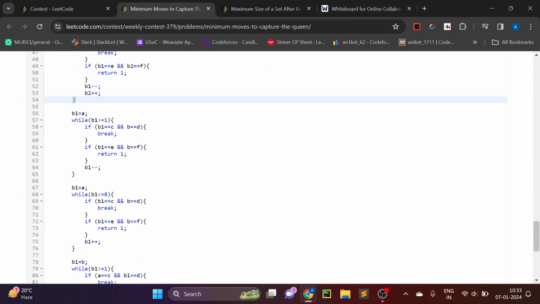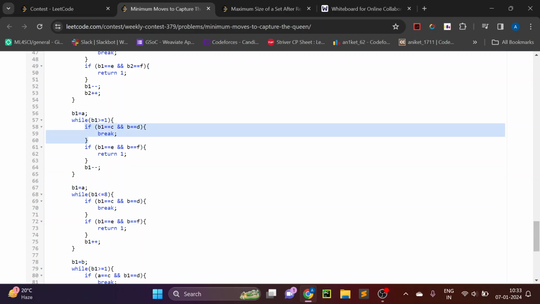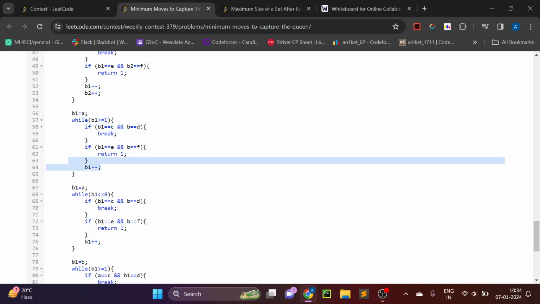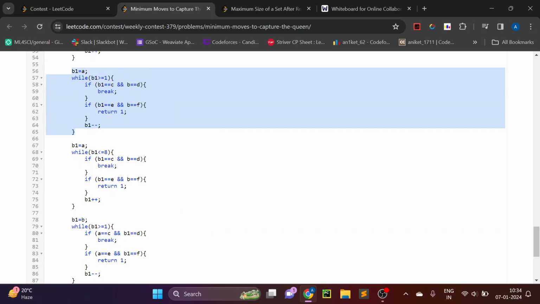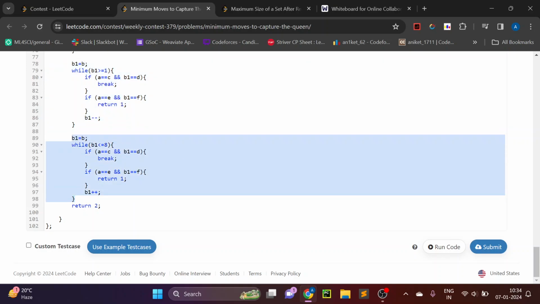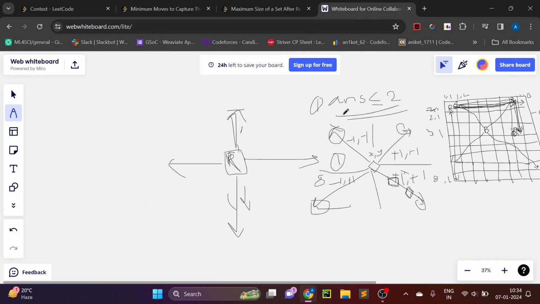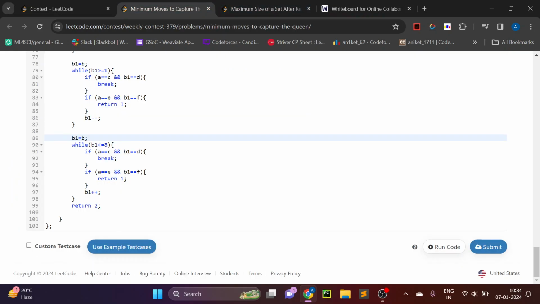Now I will do the same for the rook. For the rook, I will declare b1 as a, and while b1 is greater than 1, I will check if it reaches the queen, or if the bishop comes before the queen, I will just break. So the bishop is blocking the movement between the rook and the queen. This is again four directions for the rook, and if none of these cases returns a value, I will just return 2, because the maximum possible answer for this question is 2, so I will return 2 at the end.